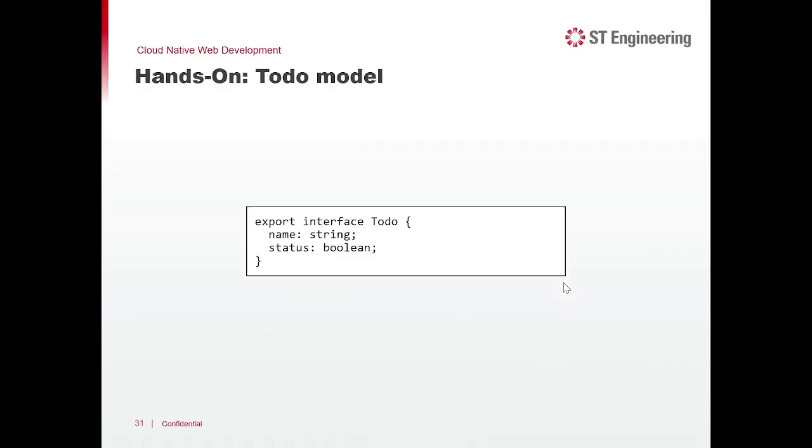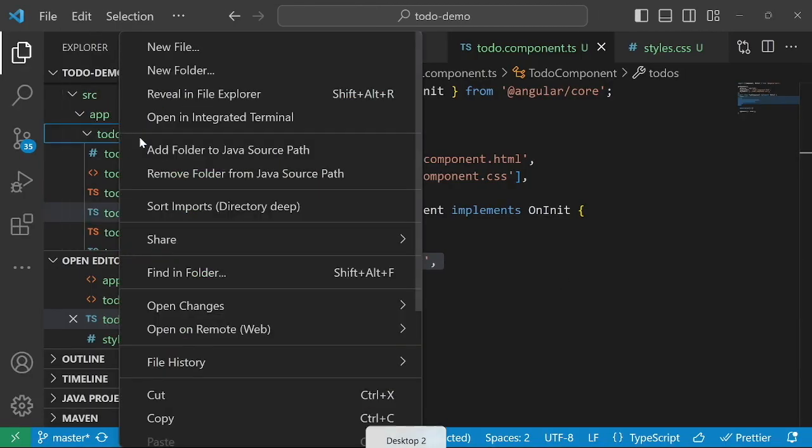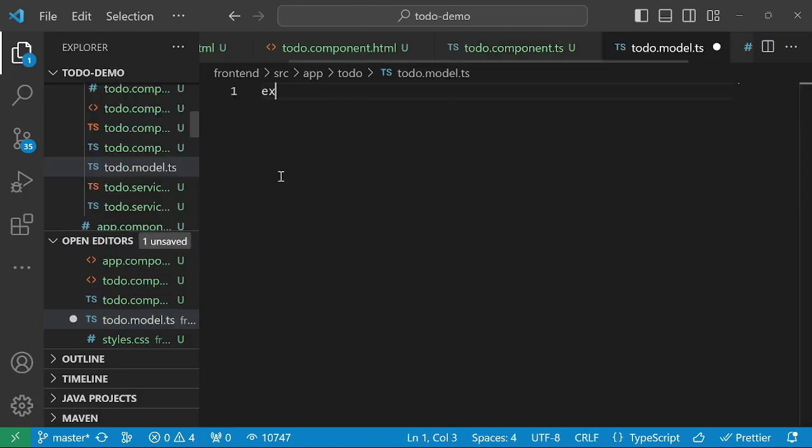Okay, then we also want to make an interface for this to-do, or a class. So we can just make a new file, to-do.model.ts, export interface.